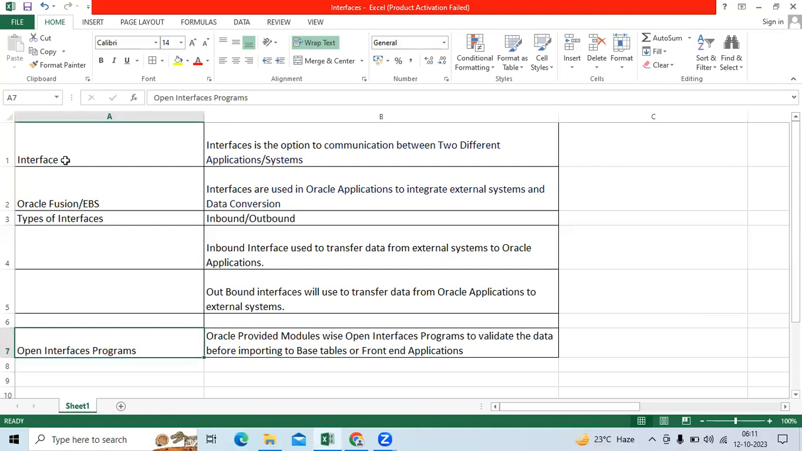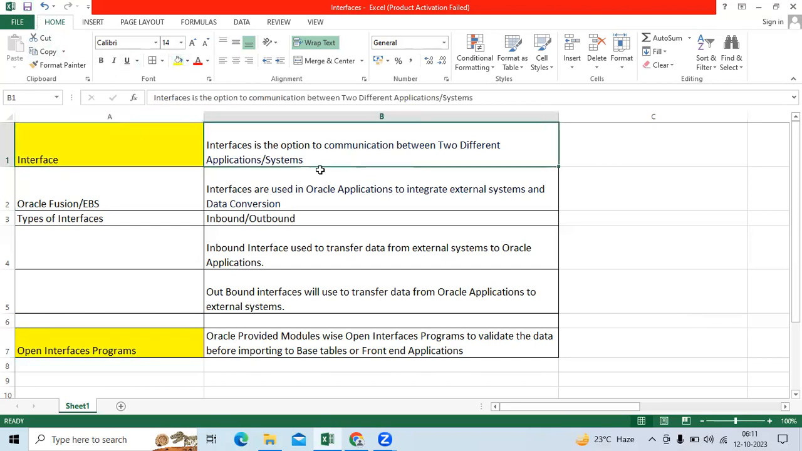First, as a functional consultant, try to understand what an interface is. An interface is one of the facilities or options to communicate or to bring the data from two different applications, making the connectivity between two different systems.